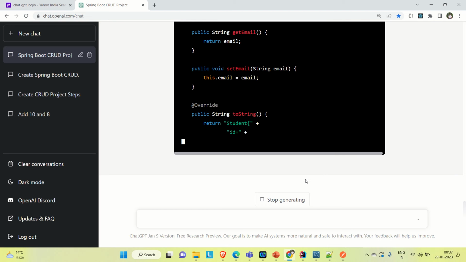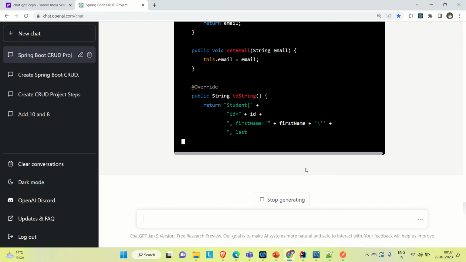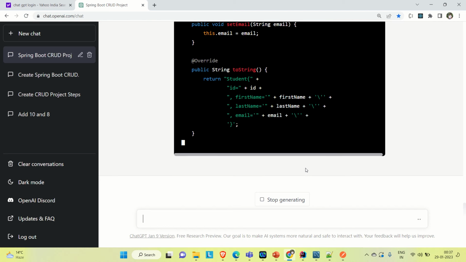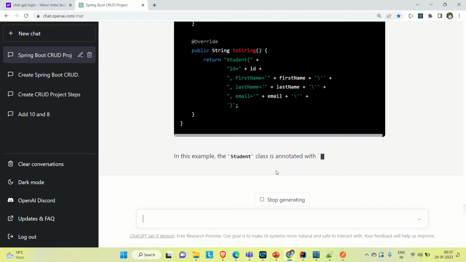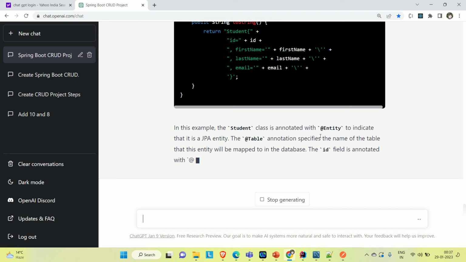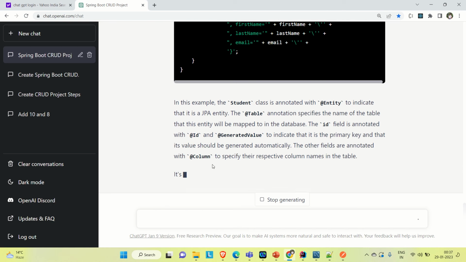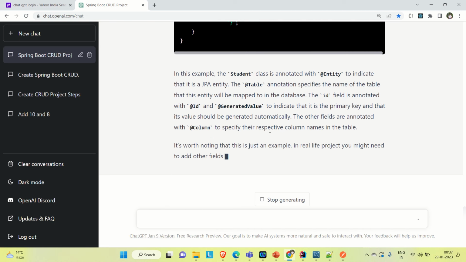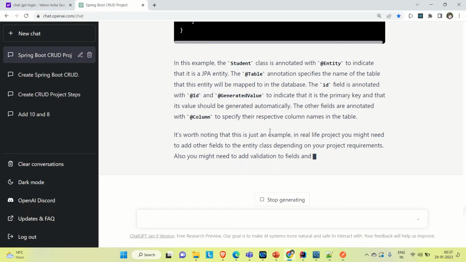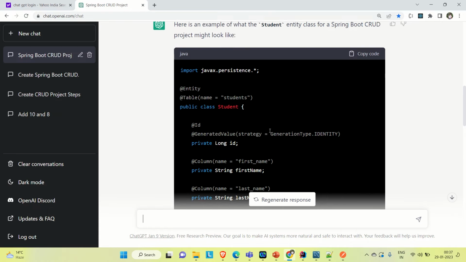The toString, ID, first name, last name, email would be there. You can also see it is explaining what the at-the-rate annotations are, what is Table, what is GeneratedValue, what is the ID column. So every annotation that it has used, it is also explaining them. So let me copy this code.